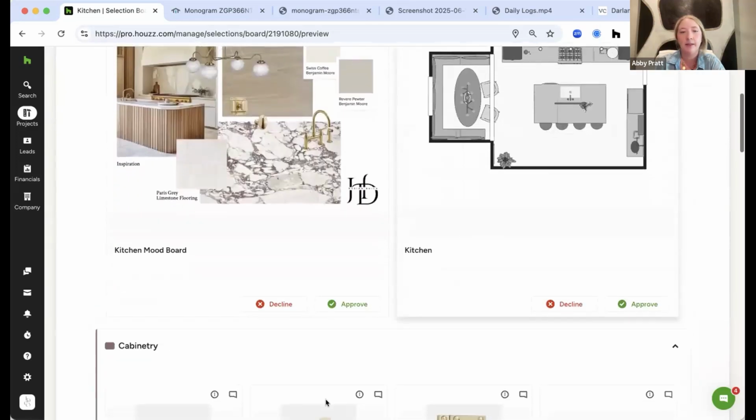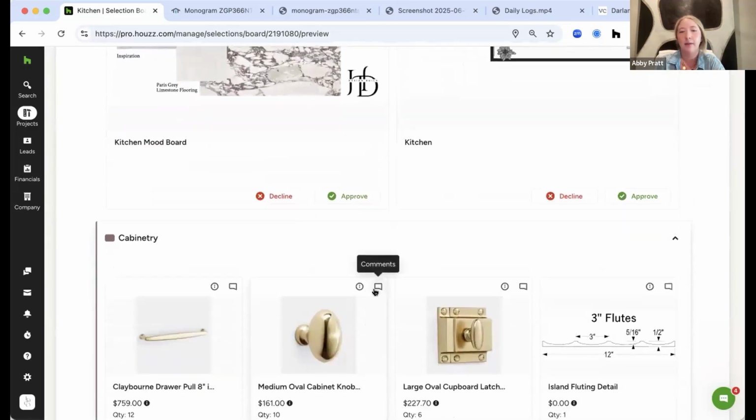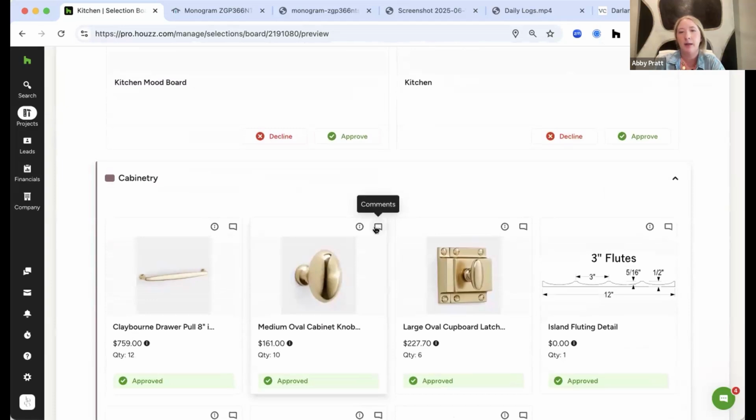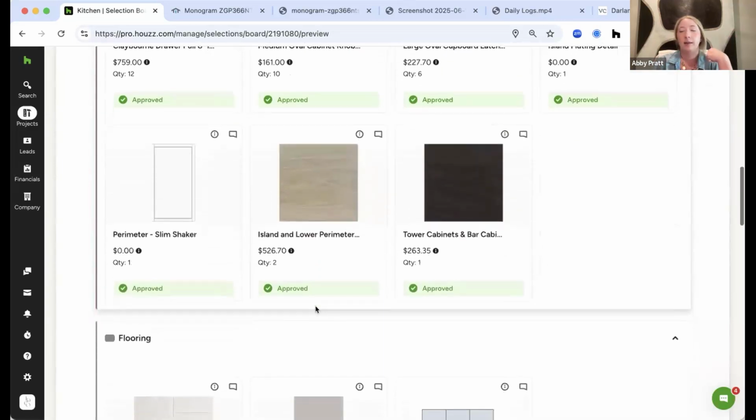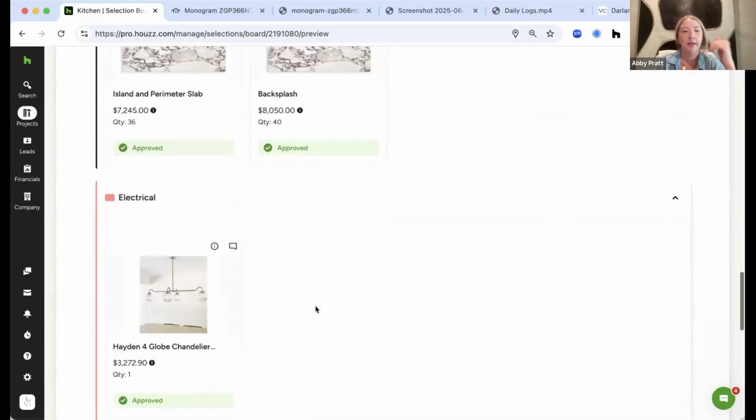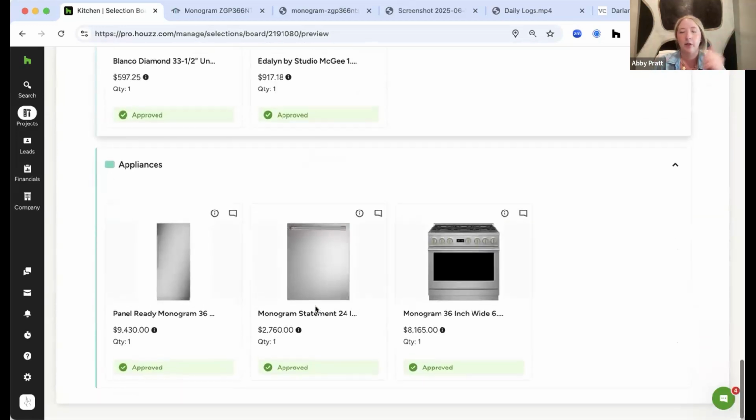Once you share it with them, they're able to comment and let you know what they think. Okay, I like this, but I wish it was matte black, right? They can have that conversation on just that specific product, as well as click approve or decline. So they can say, I love this. Let's go ahead and lock that selection in. They can approve it. They can decline items at their leisure.